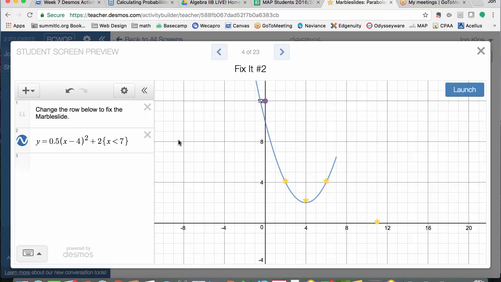Again, there are a lot of different ways you could do it. I moved it right or left, I moved it up or down. I tried a whole bunch of things before I finally realized, hey, slow the marbles down by making the other side of the parabola bigger. That's just by adjusting the domain.